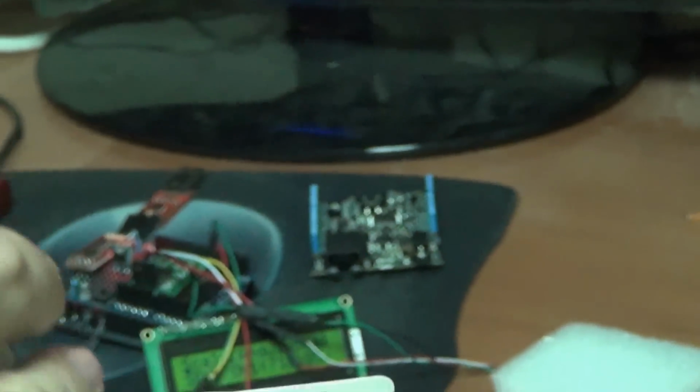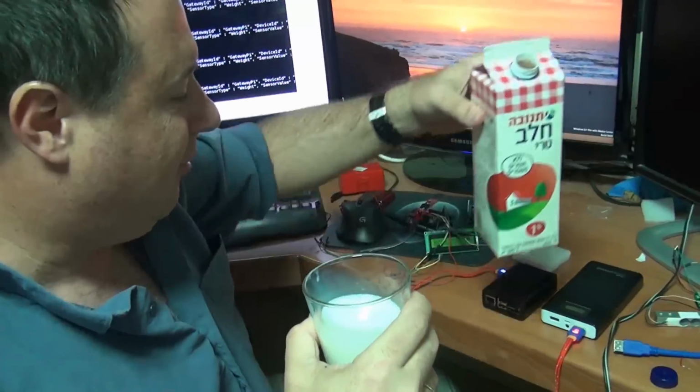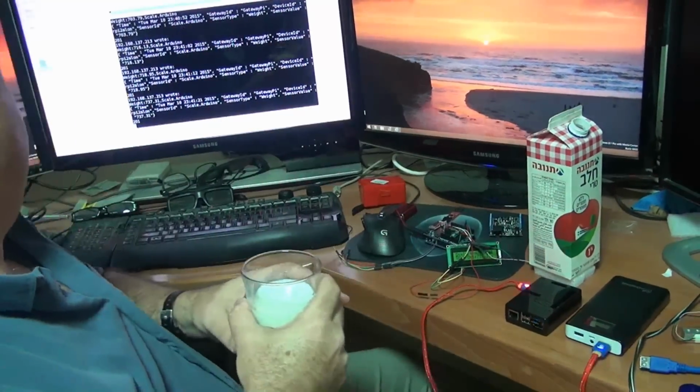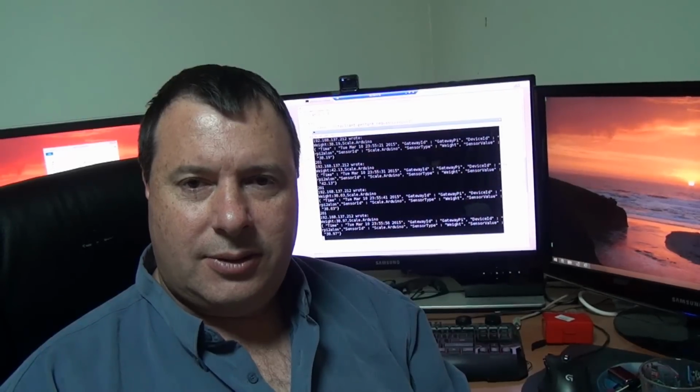Cheers. And let's see what's happened. So as you can see, I put back the milk box and now the weight is a little less. Of course, it's not calibrated, but you got the idea.